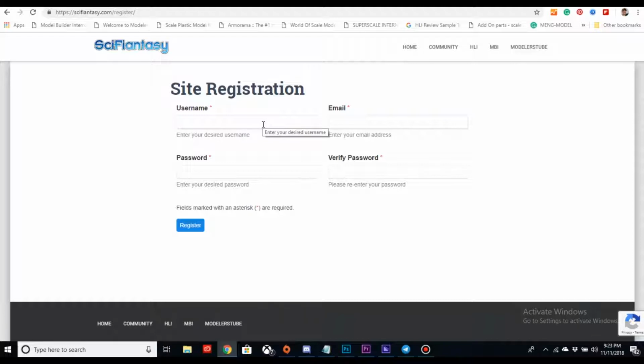So you're going to have to go through the whole thing. You'll pick a username. It could be anything. We actually want you to use your real name because we want everybody to be friendly and on a first name basis.